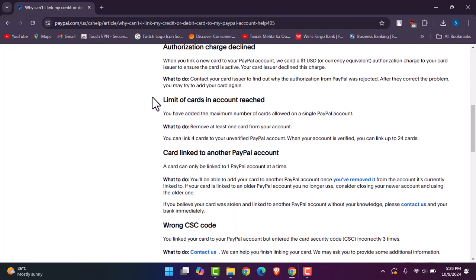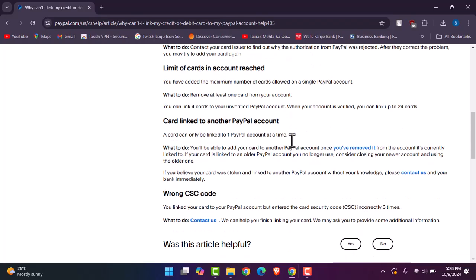And the third option could be the limit of cards in the account being reached. Maybe you have already added enough cards, and if it's an extra card that is beyond the limit, that's why it could happen. So it says 24 cards is the limit. If it's the 25th, it won't be linked. And you can link 4 cards to your unverified PayPal account. If it's an unverified PayPal account, you can only link 4 cards. If it's the 5th one, you cannot. So make sure to check on it.